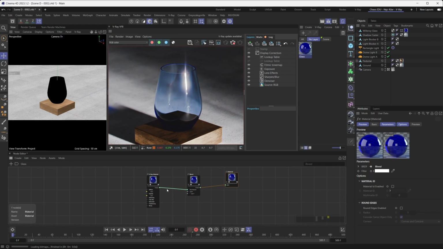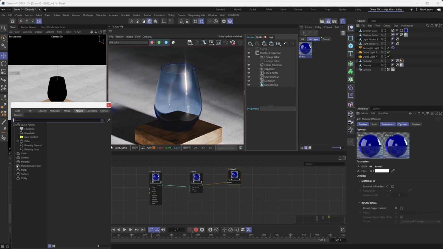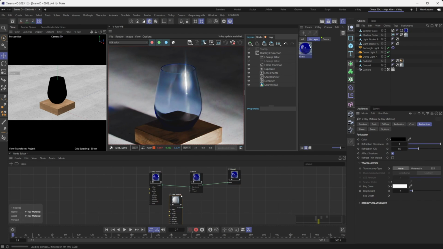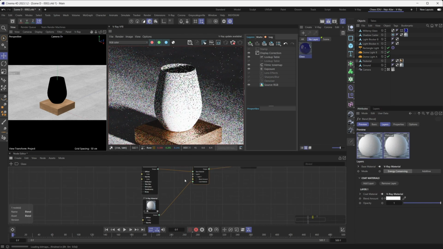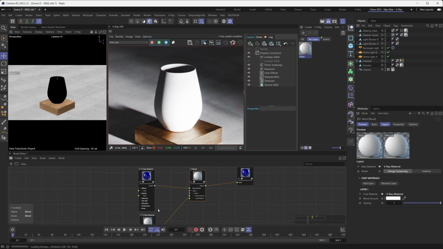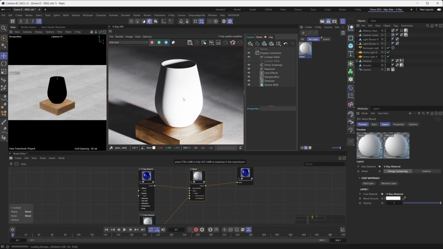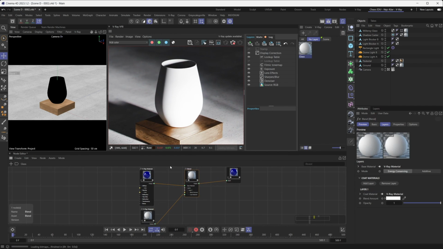Now the next move should probably be to bring in another surface node, and this is going to be the V-Ray material surface node. So this is going to be our dirt material. We can just plug it into the layer 1 coat material slot here. Now this material is sitting on top of the glass material, and as you can see, that's exactly what's happening. But obviously we don't want our dirt material to be completely uniformly sitting on top of our glass material, because this is really not looking like glass anymore.